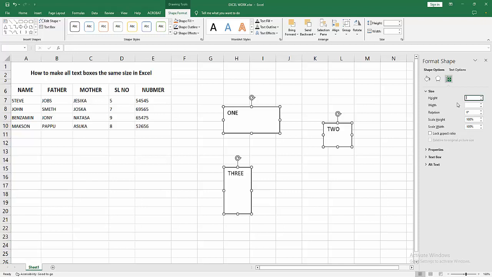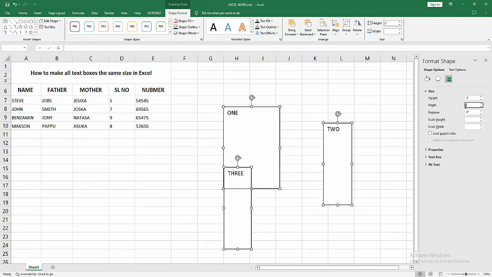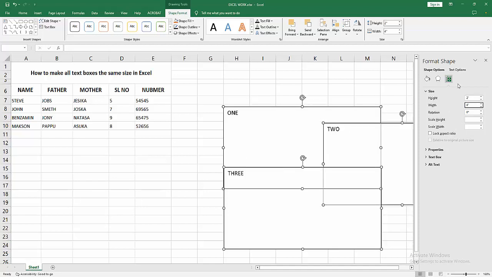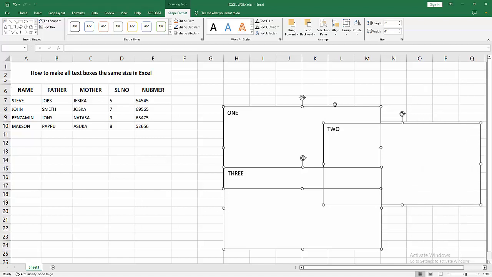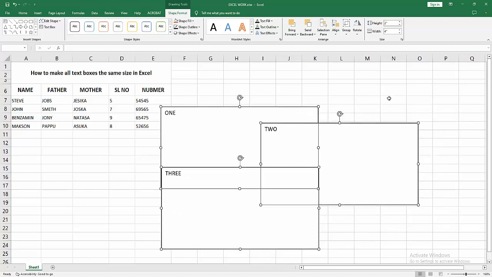You can make another. Now I make the height 2 and the width 2. Then press Enter. You can make 4. Then close the panel. Now we can see we made all the text boxes the same size very easily.